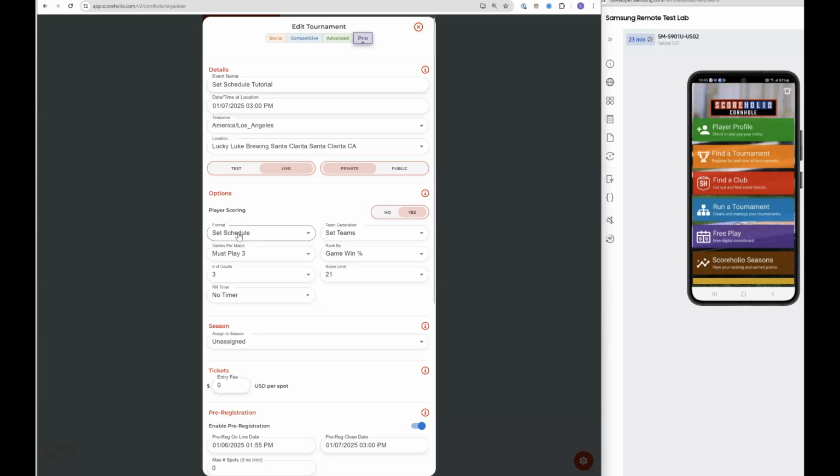The format is set schedule. That's an important thing that you got to do for a set schedule tournament. And we have set teams. That's 0 to 4 players per team. I'm going to do a must play three. You know what? I'll do a best of 3 tutorial for this. But you could do anything.